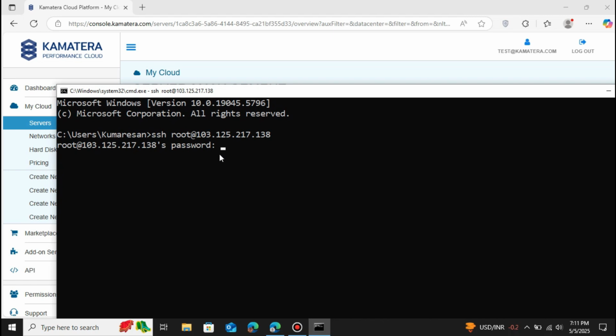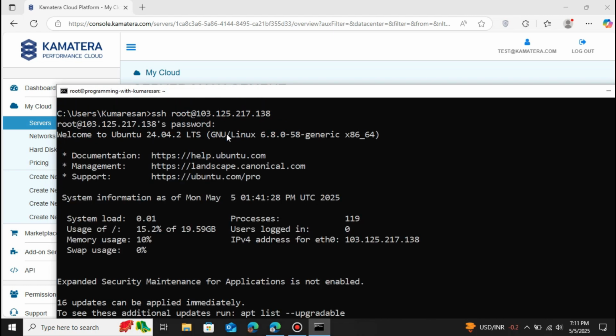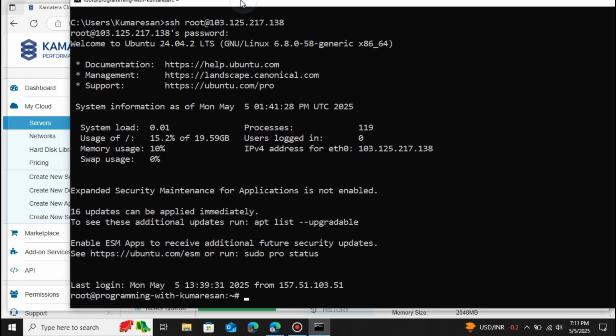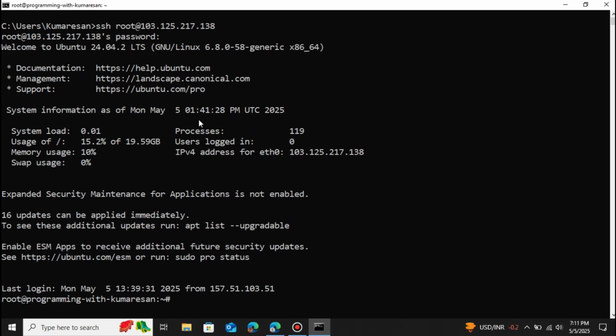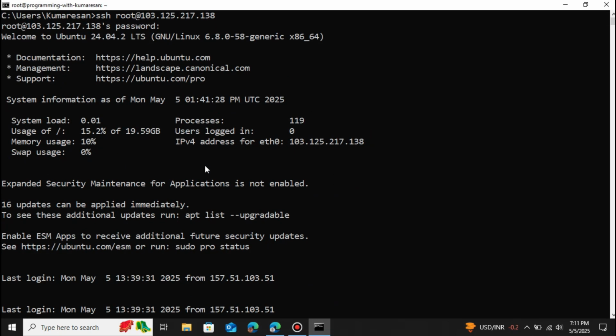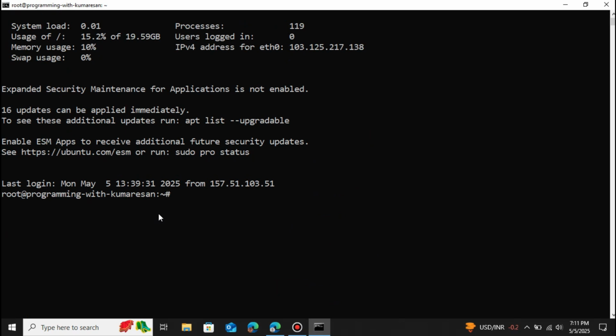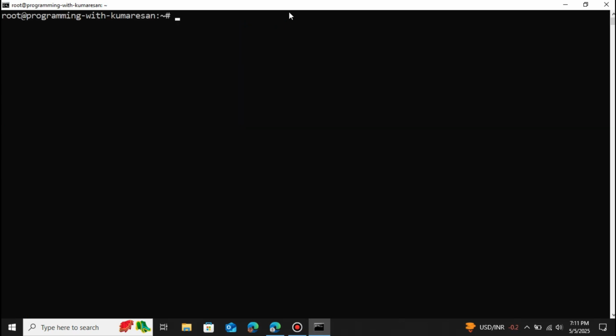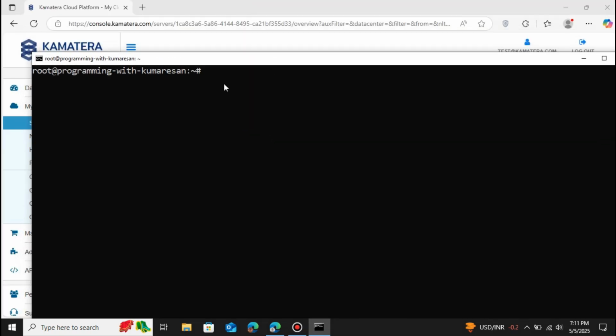Once you type the password and press enter, you can see we have successfully SSH'd into our free VPS that we have created. Root at programming with Kumaresan. So let me clear the screen now. And here you can do anything that you normally do on any machine. So when I type whoami, you can see I am the root user.